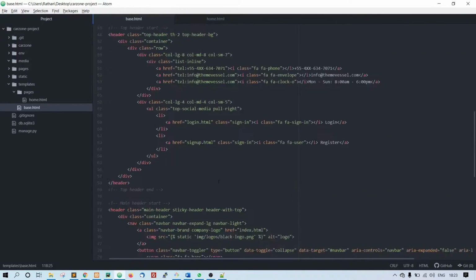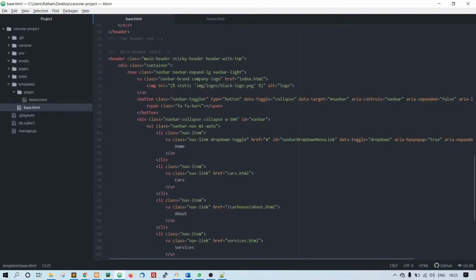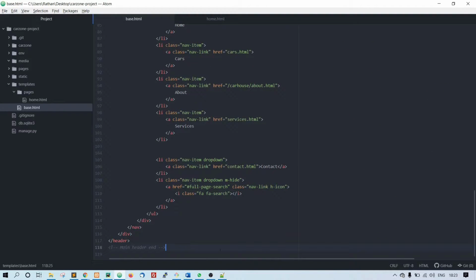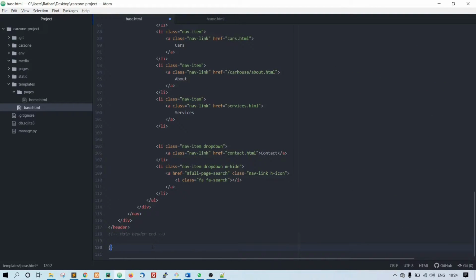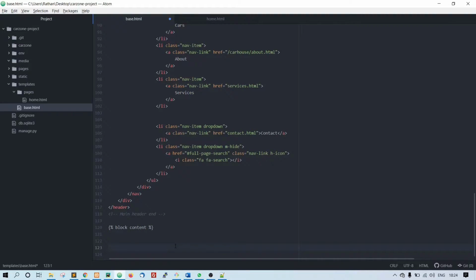So now, alright, this is done. Now come down here, type in block space content, and close this block. It's like end block. Okay, end block. Whenever we load HTML pages, our HTML content will go inside this. I will show you how it works.